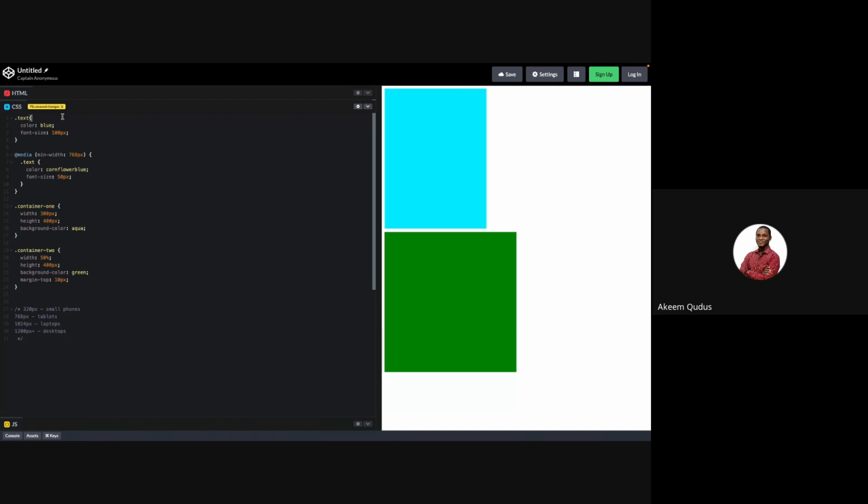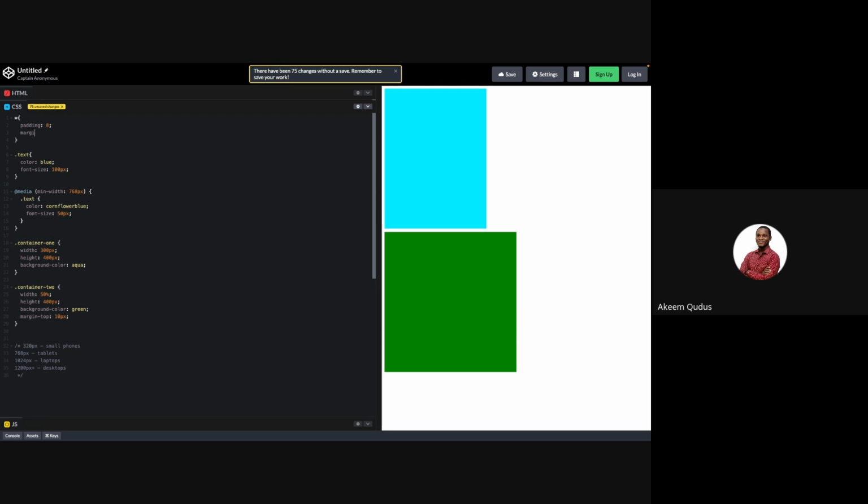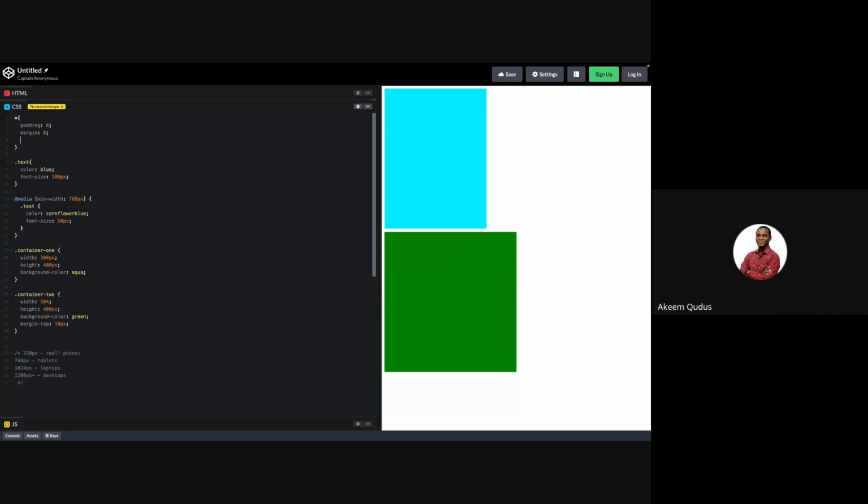Let me do a CSS reset so that we can actually see this properly. Padding 0, margin 0, sorry, box-sizing. Box-sizing will be border-box. Yeah, box-sizing: border-box.